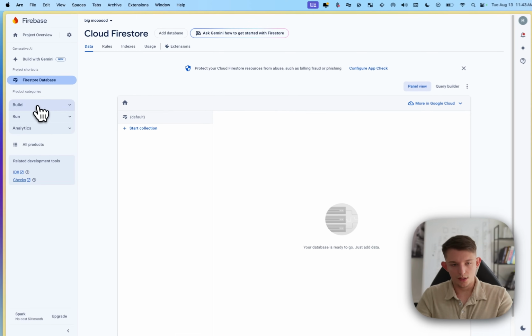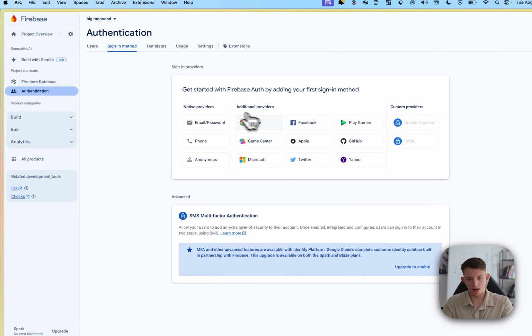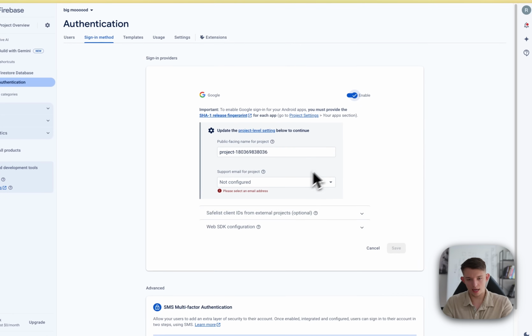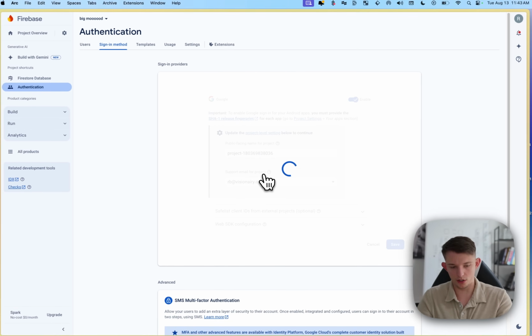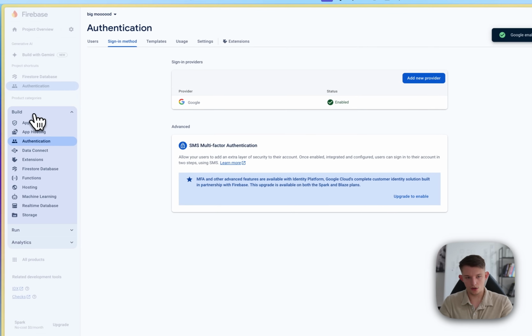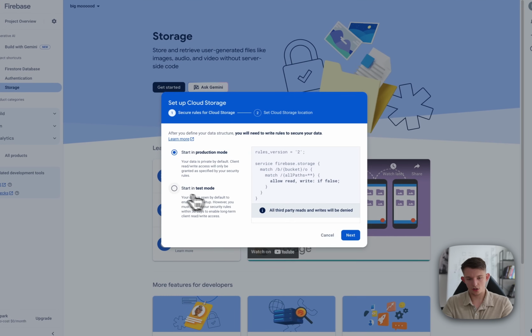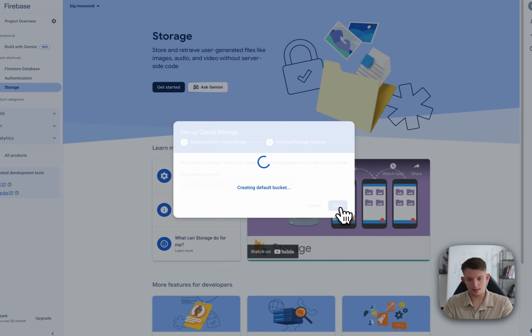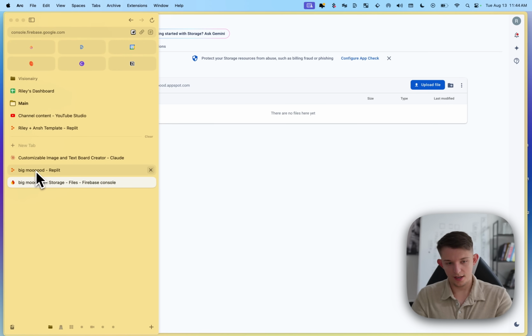Now what we're going to do is we're going to hit build authentication, and we're going to hit get started, and we're going to hit Google, and we're going to hit enable, and we're going to hit this email or put whatever email you want in for the support email for project. One more simple step. We now need to go to build, and we're going to hit storage, and we are going to get started, and we're going to start in test mode. We're going to hit next and done. And now we are done for a bit on this right here.